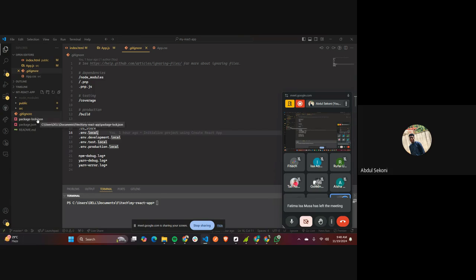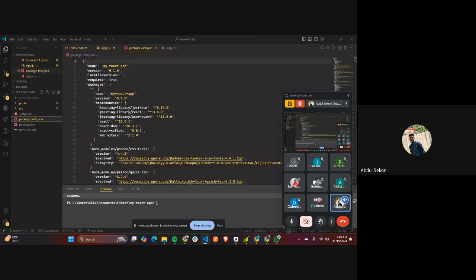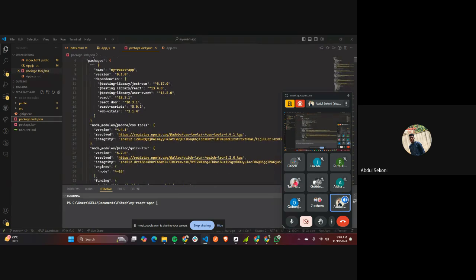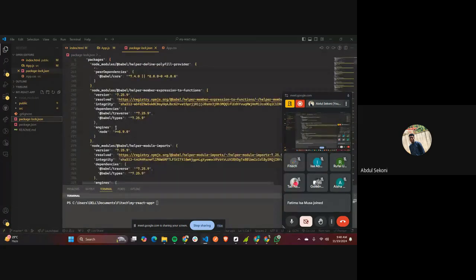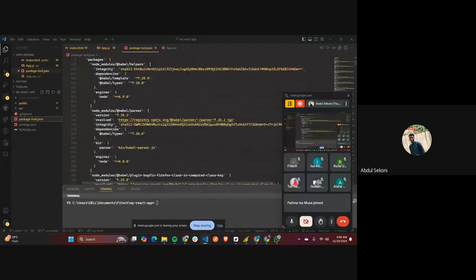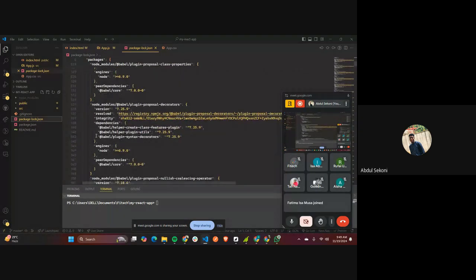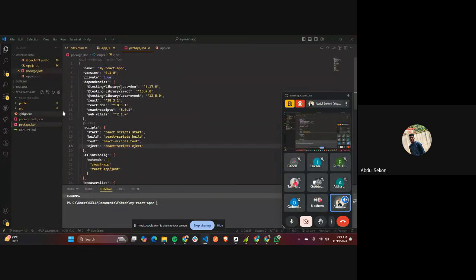So now, package-lock.json. This is a very, very huge file that houses all our libraries, all our dependencies. You can scroll from here. It's going to be very, very confusing. You basically do not interact with the lock file. You are only going to interact with the package.json file. So now, this package.json file is the file that houses all your dependencies and libraries. What are dependencies? What are libraries?